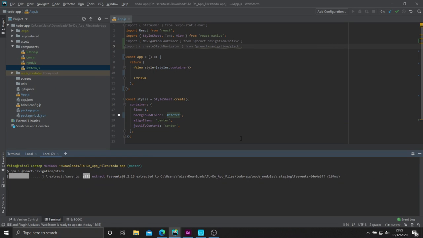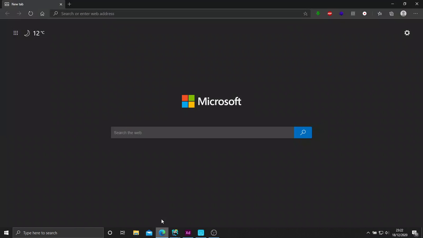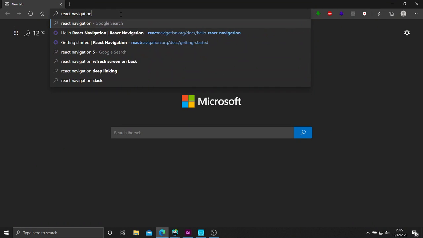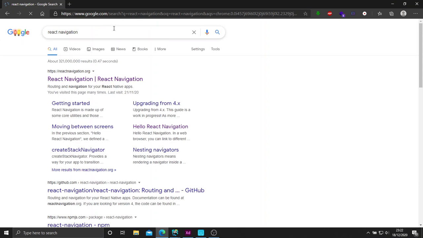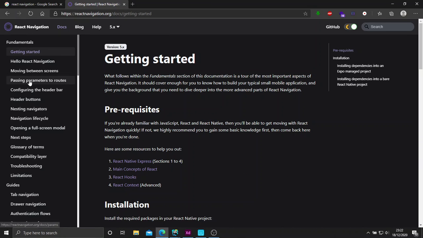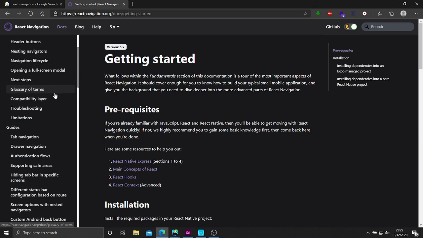Now NavigationContainer will hold our stack, and the stack will hold our screens. Now at the moment we're using stack navigator, but there are other navigators that you can use, and let's go ahead and have a look at a few of them. So let's go to React Navigation. Let's look at the docs. So there's quite a few.